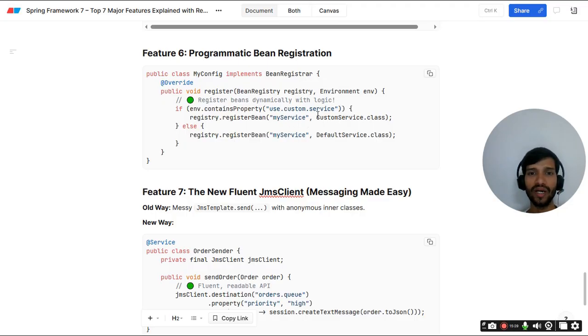So like that we can provide a customer service and a default service depending upon the property.